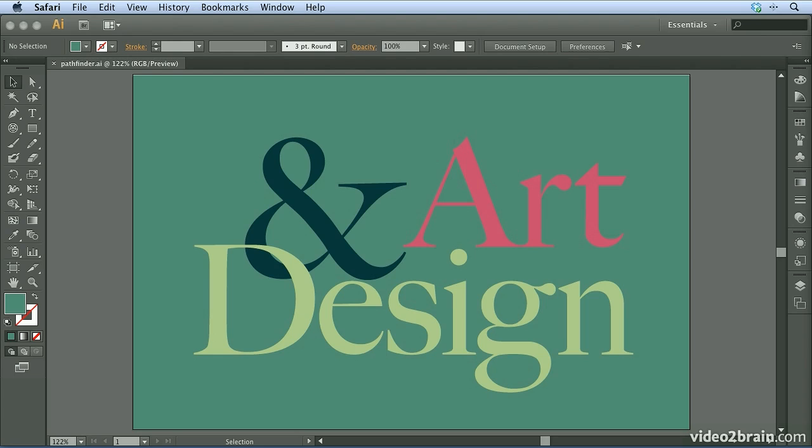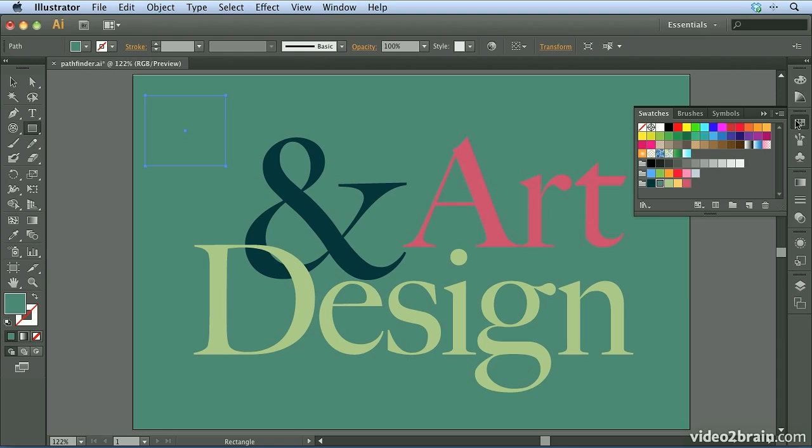I'm beginning this video with the pathfinder.ai file already open on my machine. And we're just going to start with some basic shapes to understand the concept of the Pathfinder. So what I'm going to do here, I'm going to use my rectangle tool, and I'm just going to draw a square in the upper left-hand corner. Now this is currently filled with this light green, which is the same color as the background. So let's just switch that to a different color.